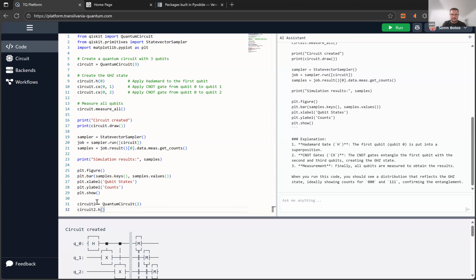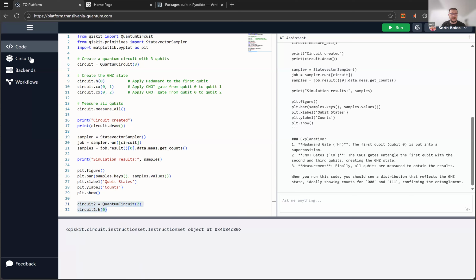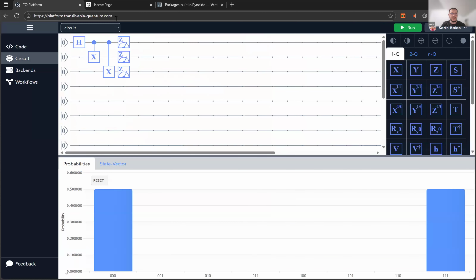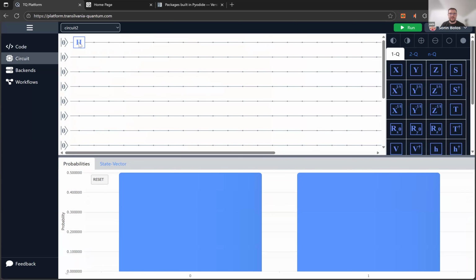Then circuit 2, just put a Hadamard gate on the first qubit. I can also select and only run this if I want, so it will only run the highlighted part. And if I go to the circuit, I have both the old circuit, the GHZ state, but I also have the new circuit where I only have a Hadamard gate.